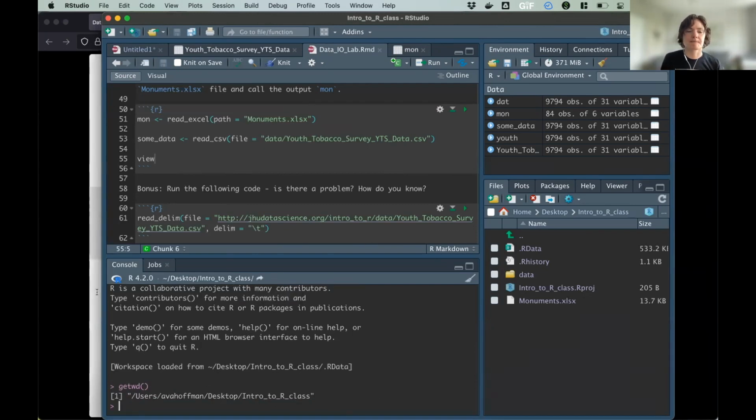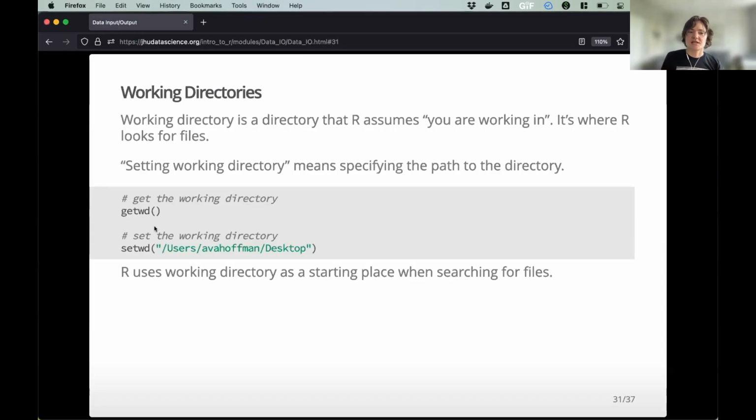Makes sense. Okay. If for some reason I need to set a working directory, I can do that, but I like to do this through projects because it's a little bit more reproducible if my collaborator wants to use this code.